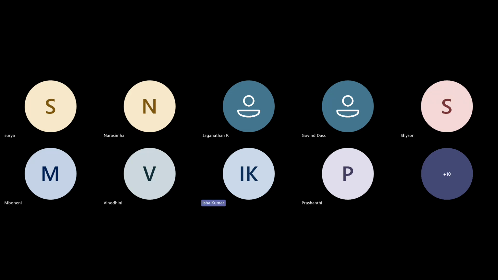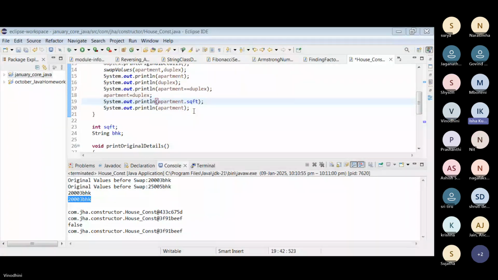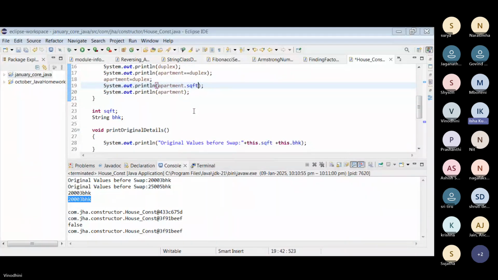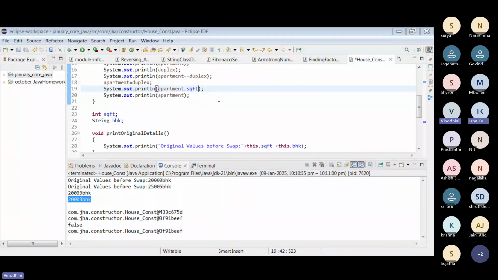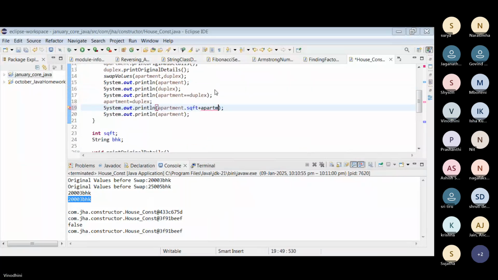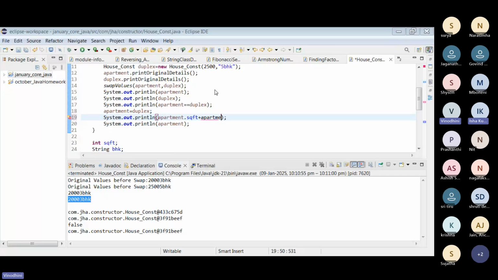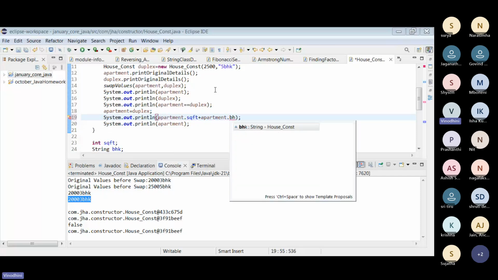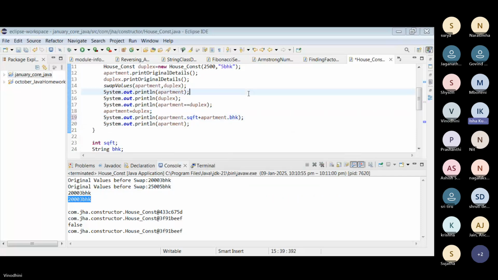It's interesting, but simply complex. Okay. Now, apartment dot square feet. Now plus apartment dot what is 3B? What is there? 3 BHK. Another way. BHK. Right. Apartment dot BHK. Okay, that is the variable name. Yeah, BHK is the class variable name. Okay, now print.